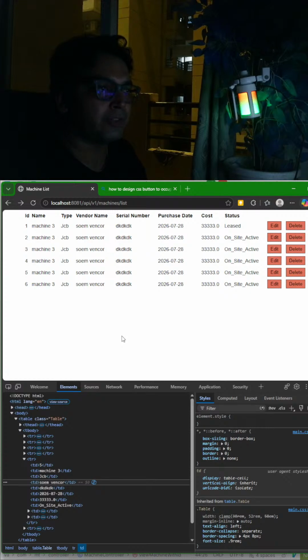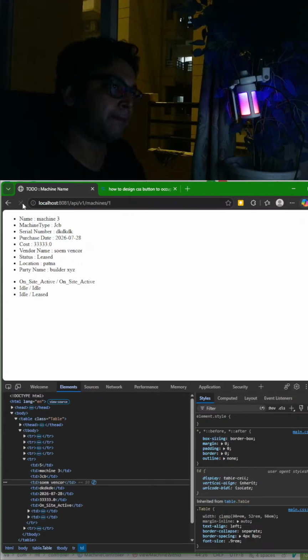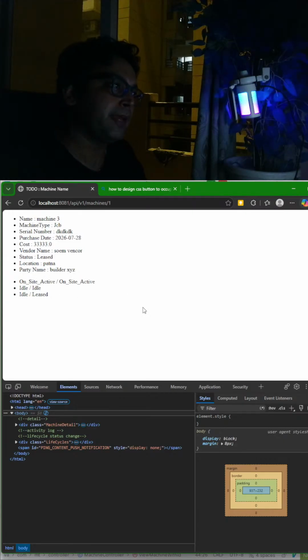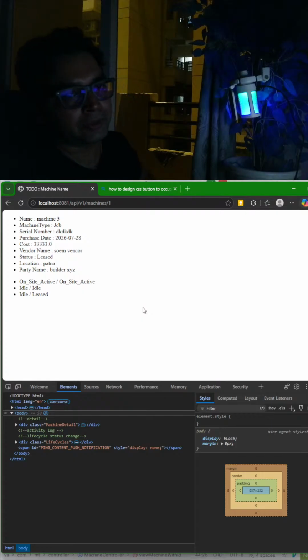Okay, for tomorrow's task, I will be working on the machine view and adding here a view button of green color, decorating this part, and using menu buttons to navigate. That is tomorrow's task.